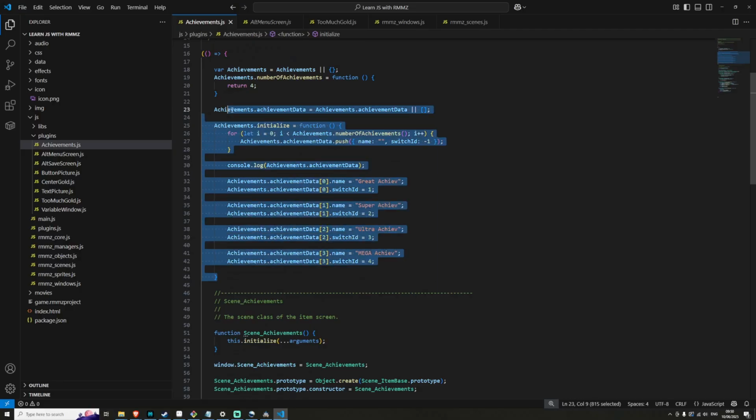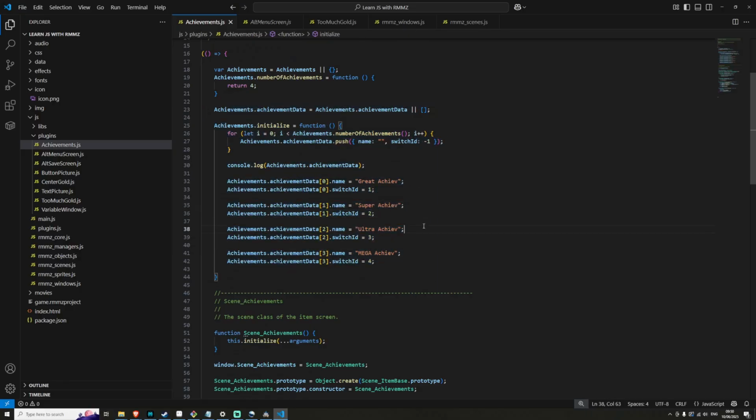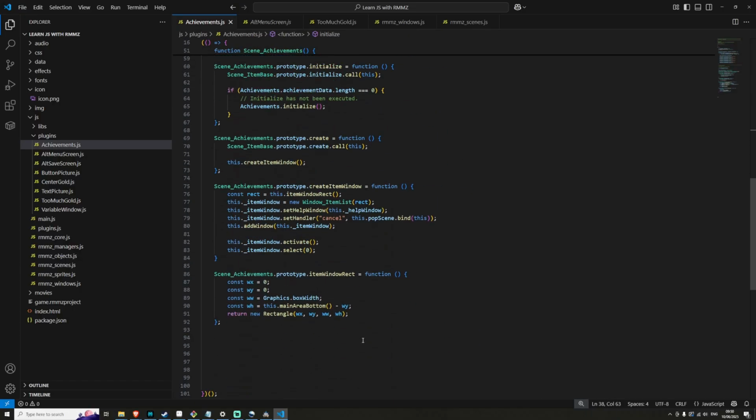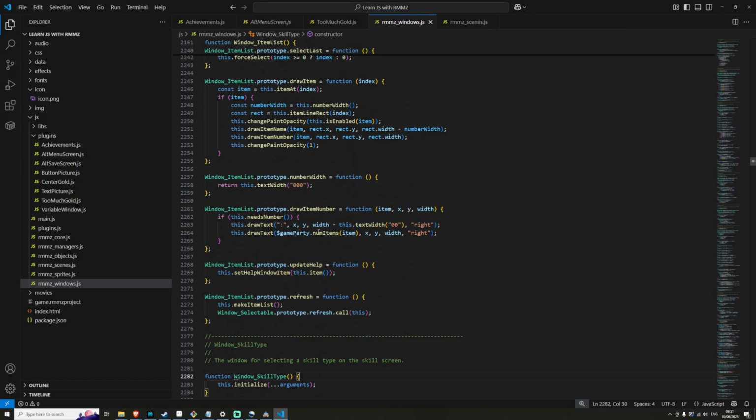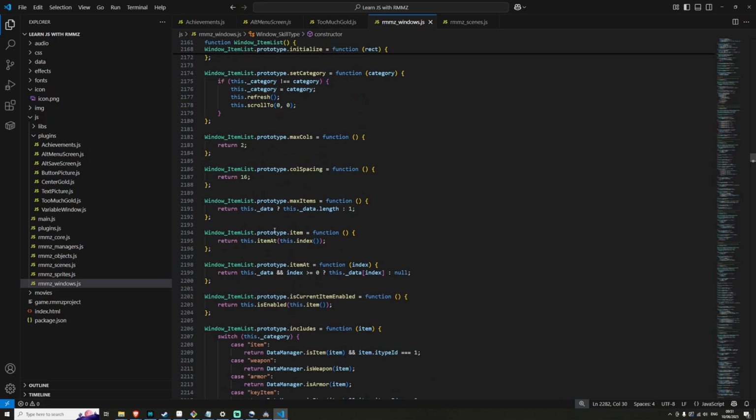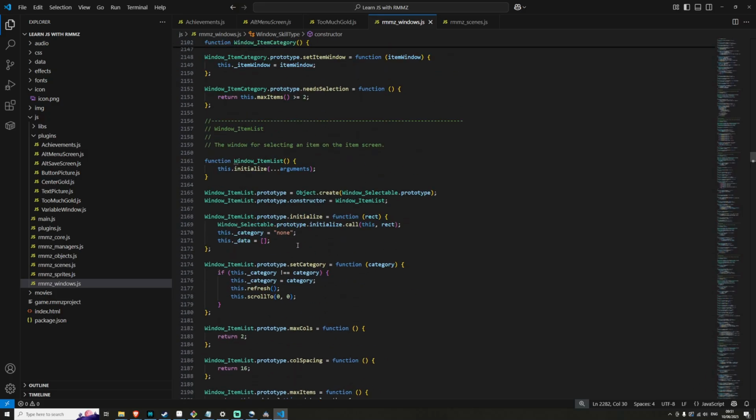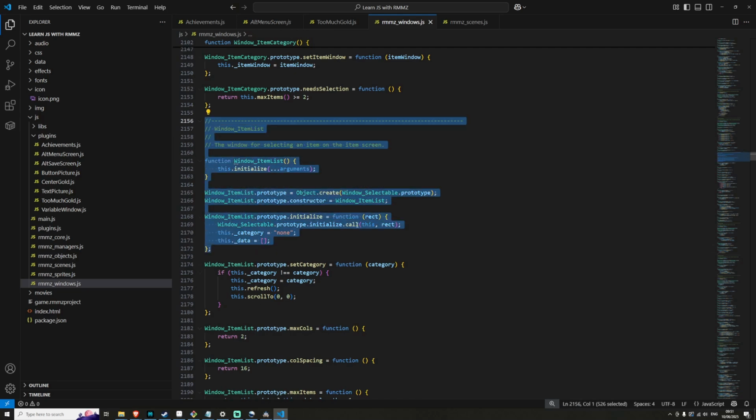So now we have something worth showing the player. We can go back and decide what to do with our window now. I think I will just take window item list and build upon it. I will make a subclass of item list and then change what I need. So let's take window item list. So just that top bit again.